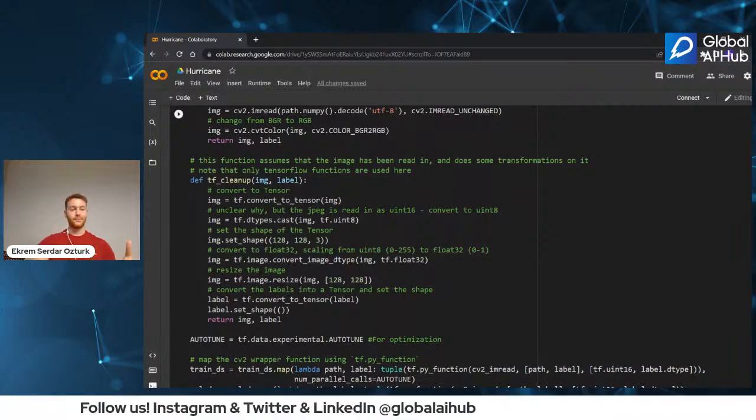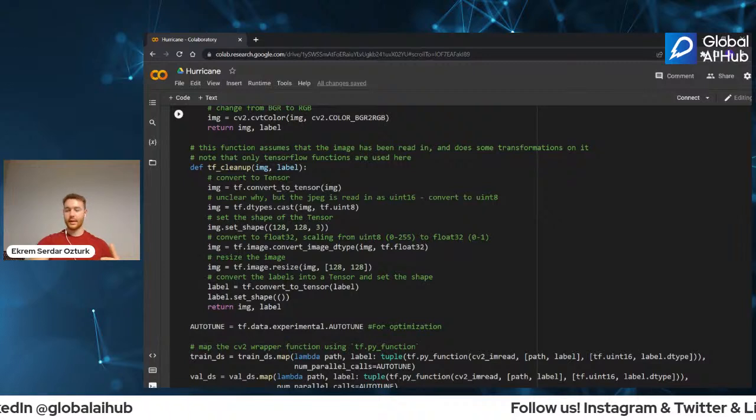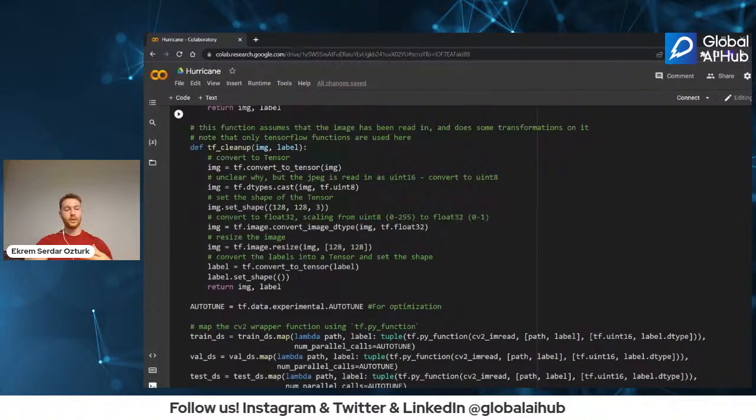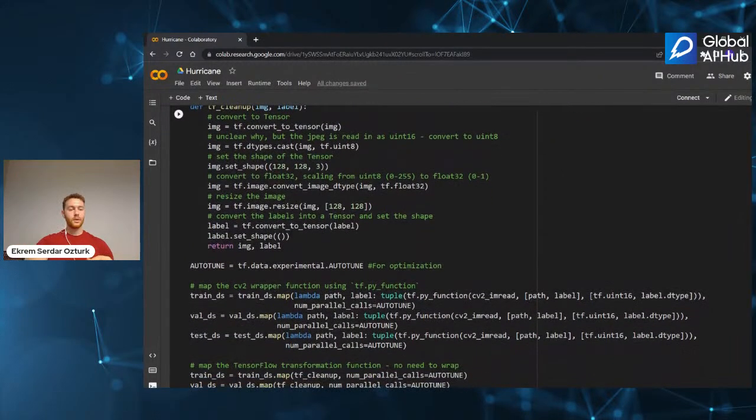So we created another function, TensorFlow cleanup, TF cleanup, you can say that. The parameters are image and label. We take our image and convert it to a tensor, and then we change the shape to 128, 128, and 3. Also we normalize it, because our pixel values are from 0 to 255, but we want them to be between 0 and 1.